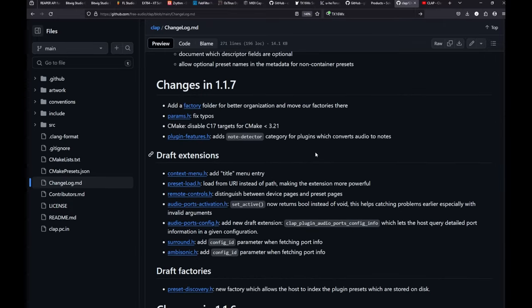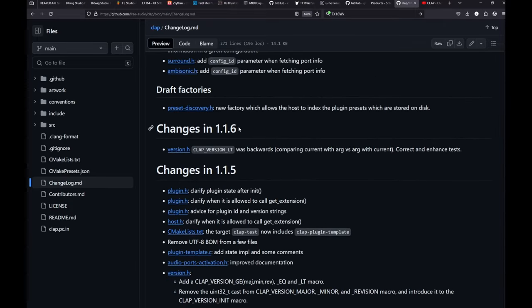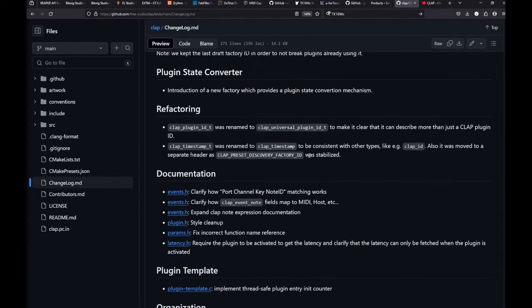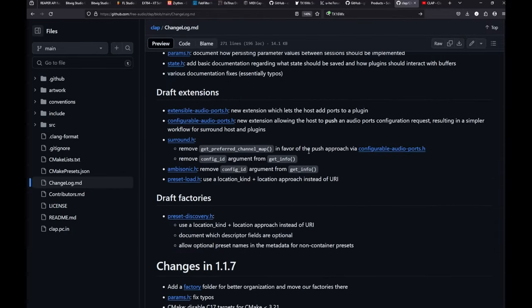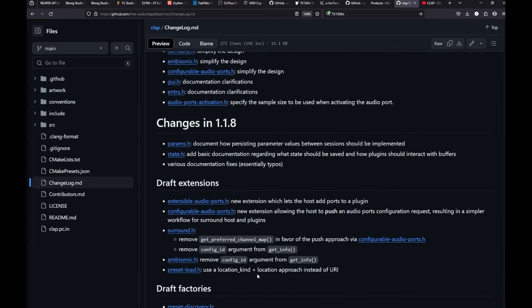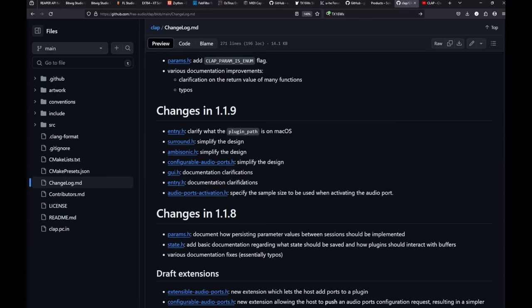So what did actually change in CLAP itself? Last time I did the video, we were back at 1.1.6 and the current version is now 1.2, so lots of stuff happened since then. Mainly, if you look at 1.1.7, in the area of surround sound and ambisonics, also port configuration, so more the traditional DAW, or now also the mixing domain, there was a lot of work put in there, and there were different refinements of these things happening.